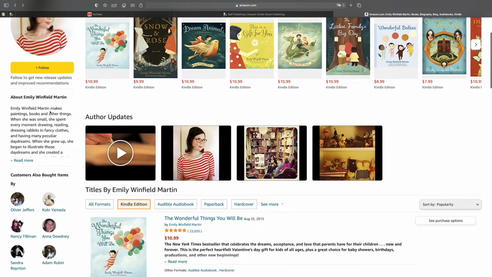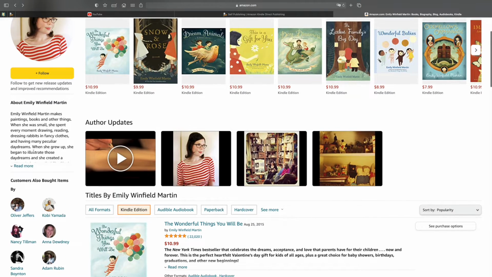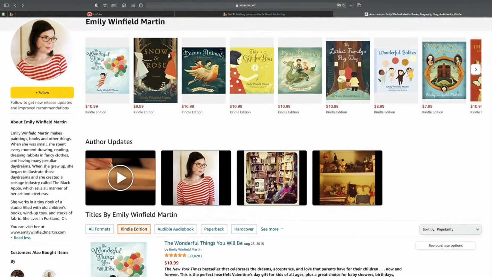Then underneath the follow button you have obviously some sort of bio, like a small description of the author and what she did, or what her objective is through her books. Basically it's a nice way to introduce yourself and to literally brand your work.